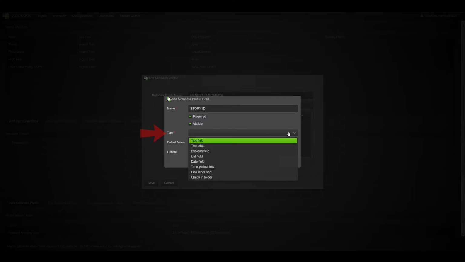Next, I'll choose what type of field it will be, and we have a few options to choose from. First, we have text field, which is a free text field for the user to type in. Then, we have text label, where you can type a default value, and that information will be displayed on your ingested clip. Boolean field is a checkbox. With list field, you can provide a list of values that are going to appear on a drop-down menu.